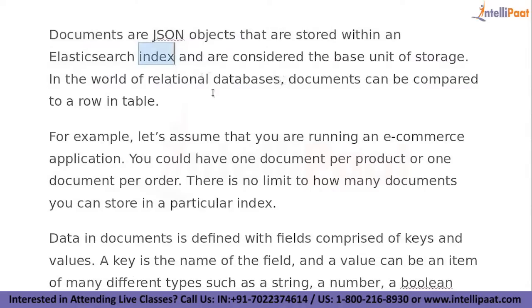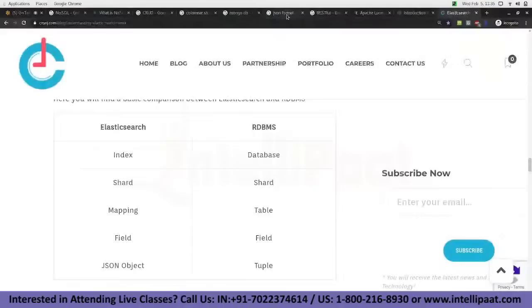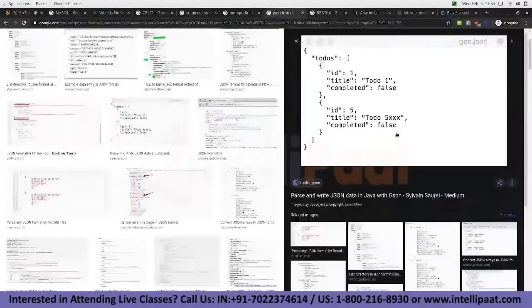And if you want to picturize it, this is one document. This is one document. This is one document. Because in these to-dos, there are two things.